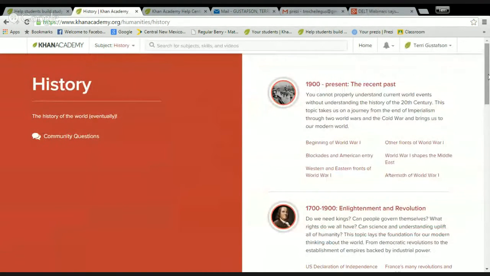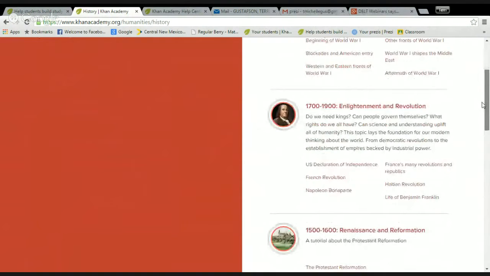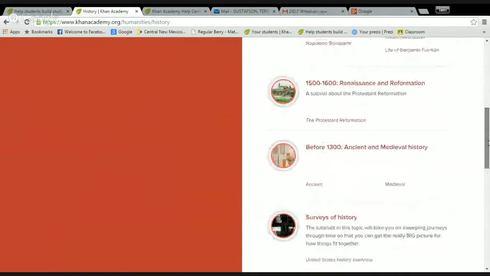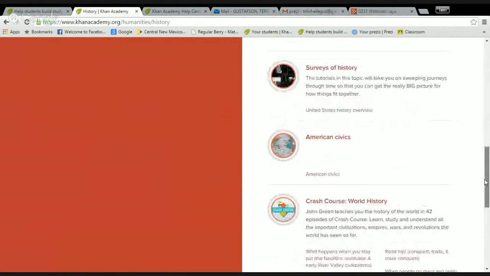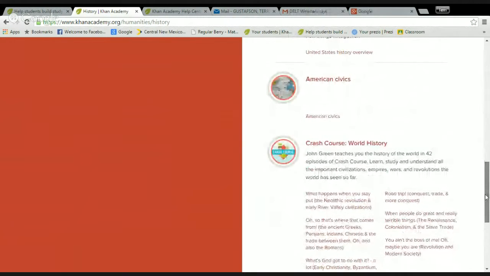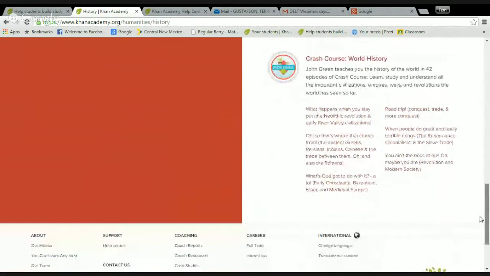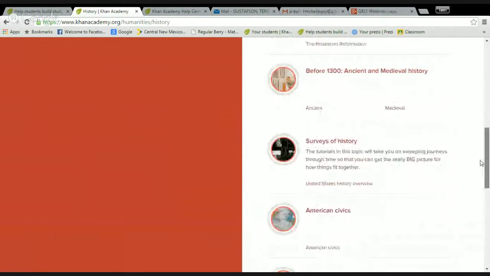Okay, and you can actually filter it. I'm not sure how far back they have to go for the history for the GED. I know you have to at least know something about the timeline. This starts from 1900 to the recent past. This would be a great thing. And she found it a lot faster than I did, so bravo. There's American civics right there. That's where you would go. So excellent.